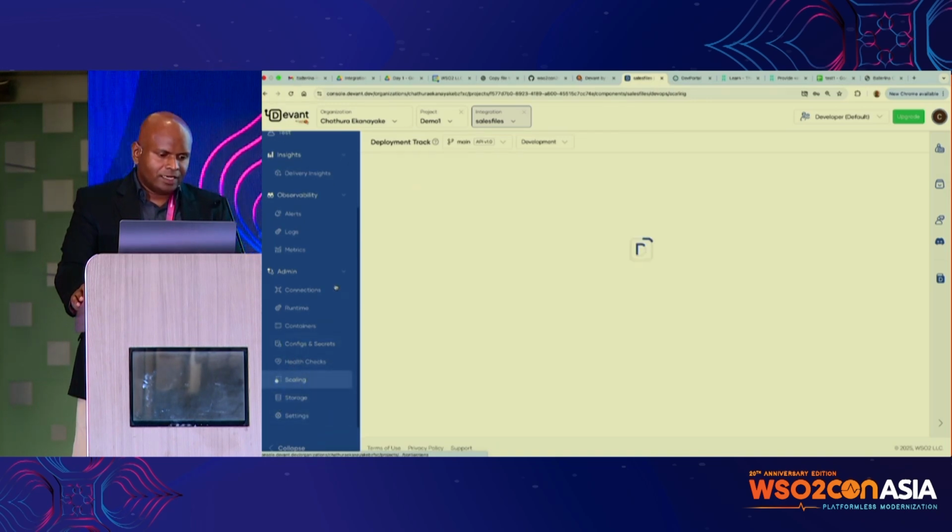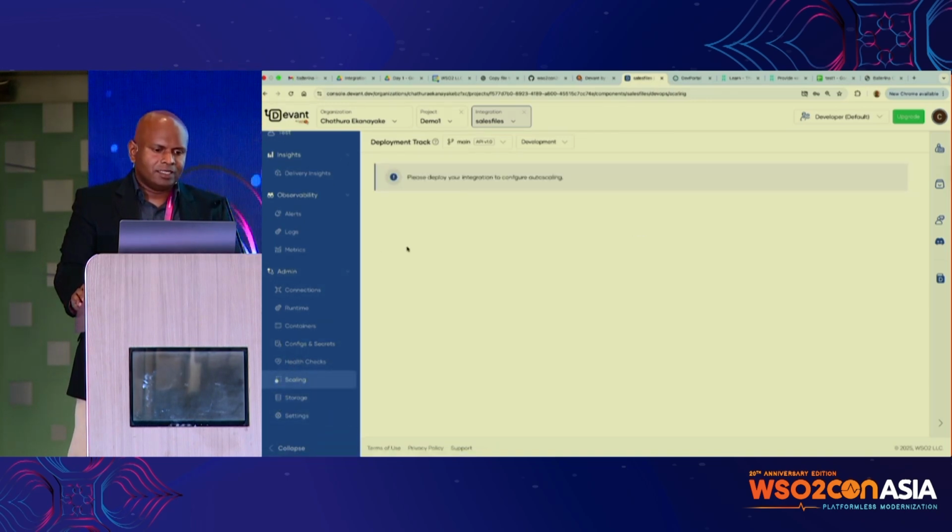Then also we can configure scaling policies for our integrations. Because it's not deployed yet, we don't see it here. Basically, we can configure whether we want to auto scale it or we want to use the scale to 0 policy, where if there are no requests, it will be eventually shut down and it will be brought back up when there are requests.